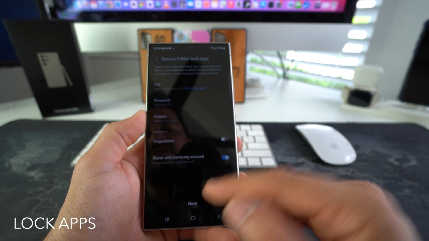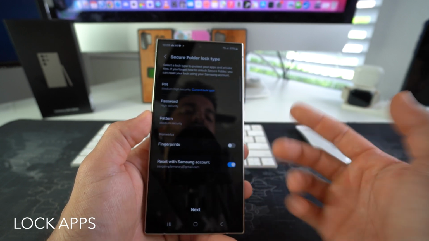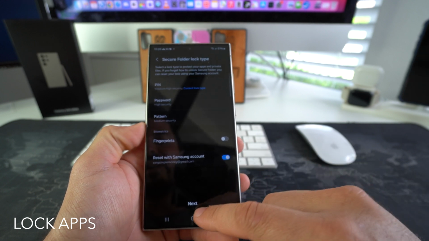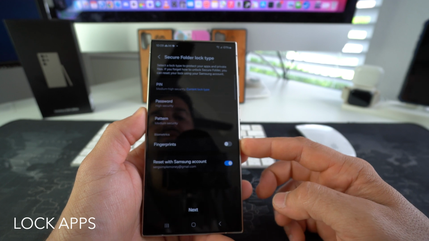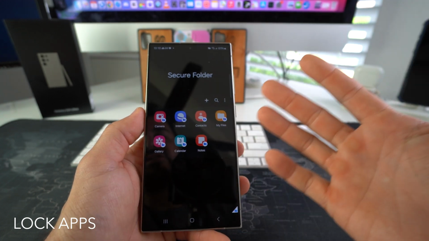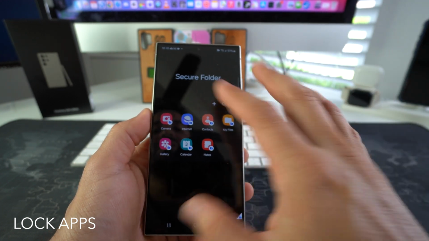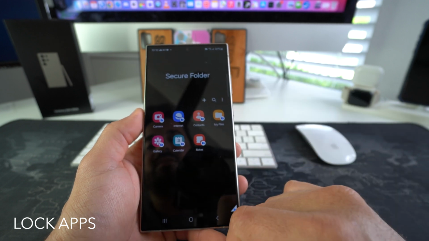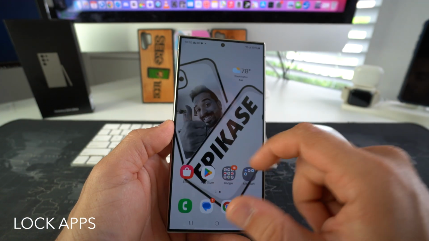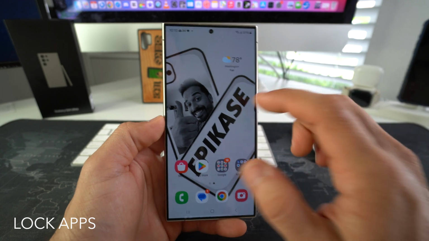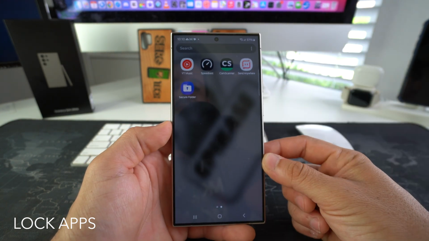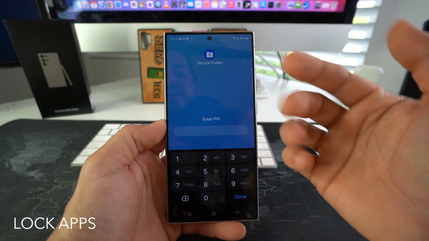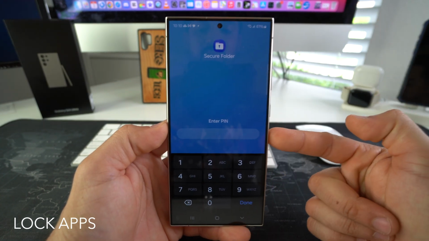So this is good to turn on just in case you ever forget your pin. It's gonna enable it right here. And you can also add fingerprints to log into your secure folder as well if you wish. Once you're ready, hit next. And as you can see, these are the apps in your secure folder right now. If we go to the home screen, the secure folder is not gonna be on the home screen, but it will be in your apps over here. So if you scroll around, you will find the secure folder. And to log in, it's gonna ask you for that pin that we set up.